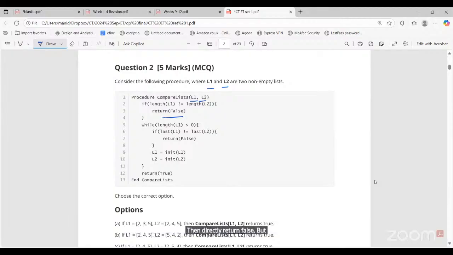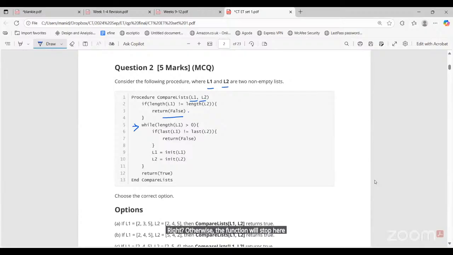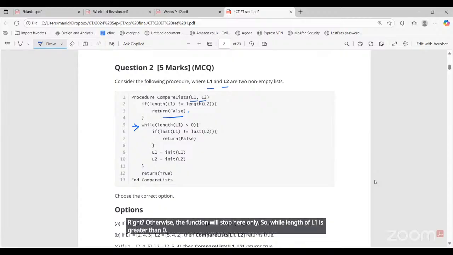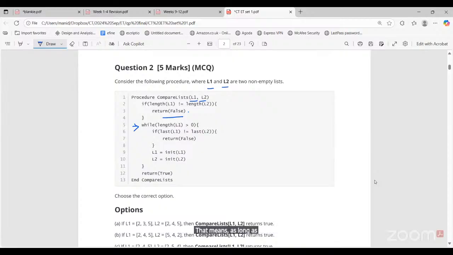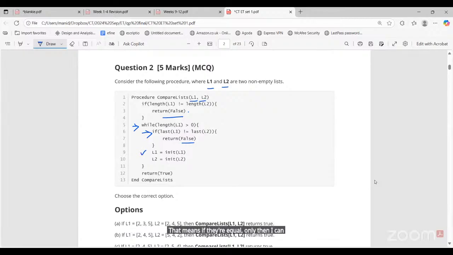But if that is not the case, that means if they have an equal number of elements, only then you will be able to come to line 5. Otherwise the function will stop here only. So while length of L1 is greater than 0, that means as long as list 1 is non-empty, what do you do inside the while loop? The first if statement checks whether last of L1 is not equal to last of L2. That is, it checks the last element from each of the lists. If they are unequal, then you directly return false here. That means if they're equal, only then I can come to line 9.